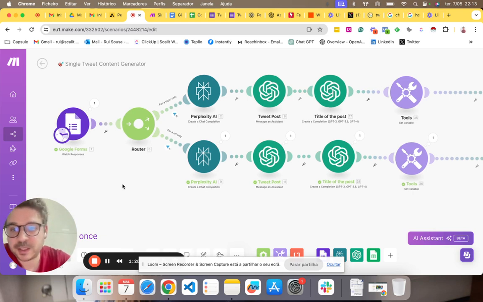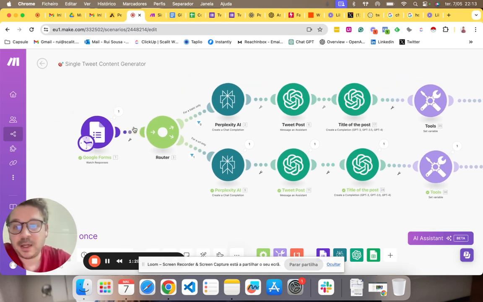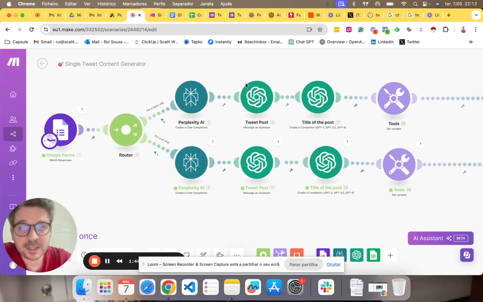So basically, everything starts with a form, and you can choose a topic or a URL. It can be a blog post, whatever you want. We will use Perplexity AI to do deep research about the topic or about the URL. As you can see, there are two options here. If you choose a topic on the form, it will start the automation above. If you choose a URL, it will start the automation below. You can actually choose both.